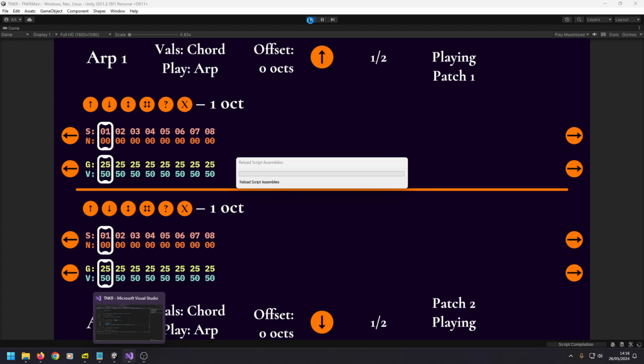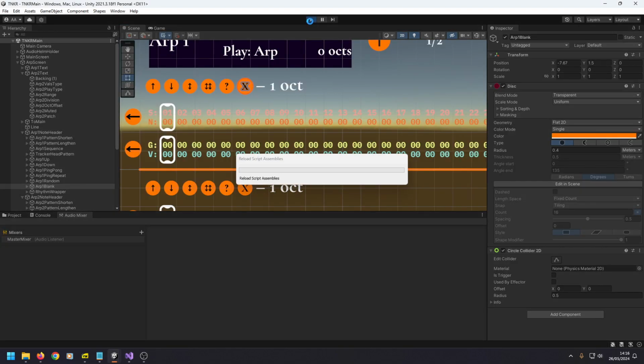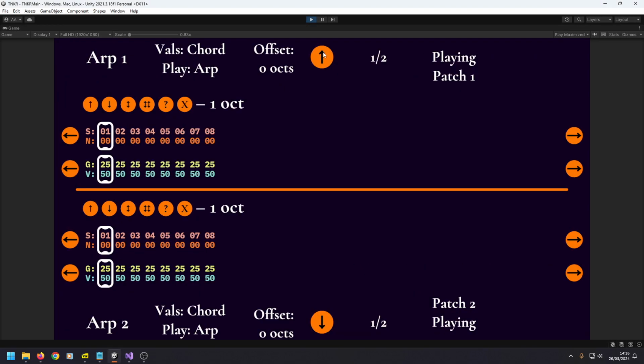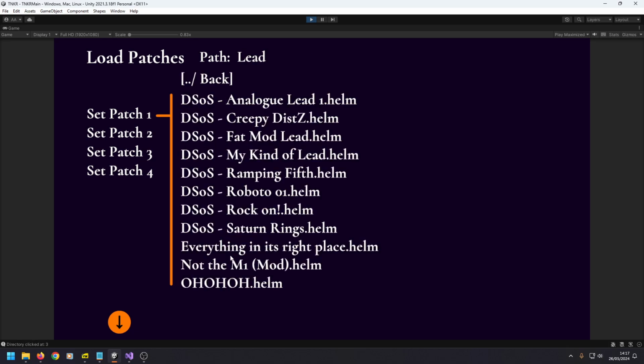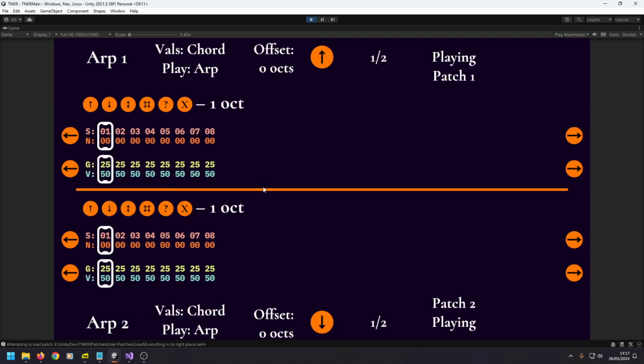Now, if I run this again, and again, let's just go set. Patches, by the way, are the noises. It's what the software synth's running behind the scenes. You can just think of it for now as how that synth will sound. So let's mute that one.